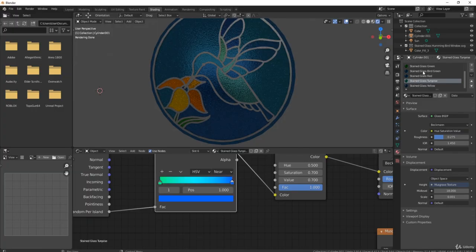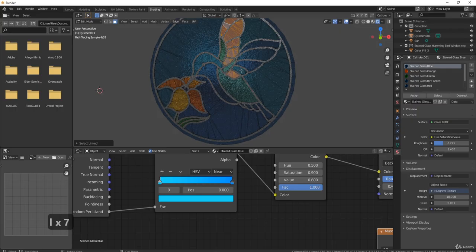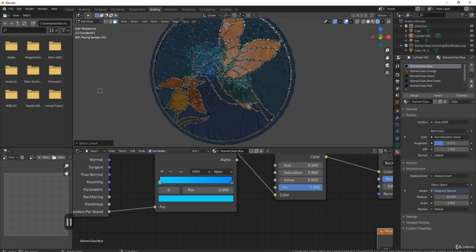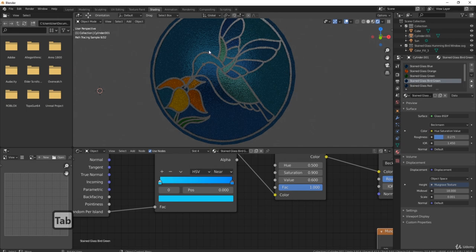So let's come over to stained glass bird green, tab again, and let's grab all of these, and I'll also do these parts of the tail here. So I'm going to come down to stained glass bird green, click assign. And also, I recommend actually saving this out as well. We haven't actually saved it, and we should have done that, so I'm sorry about that.